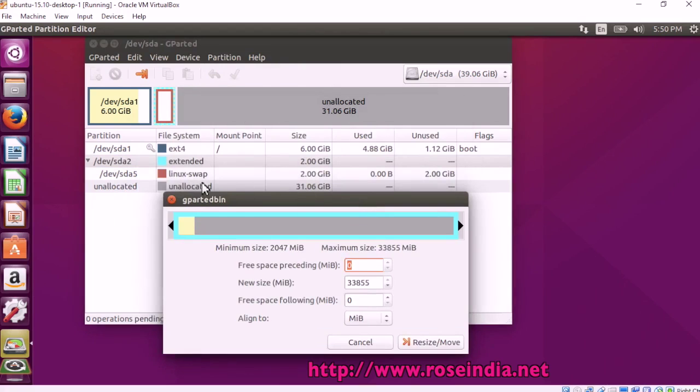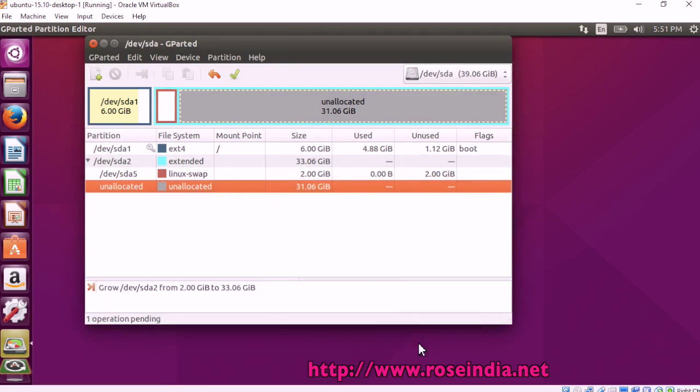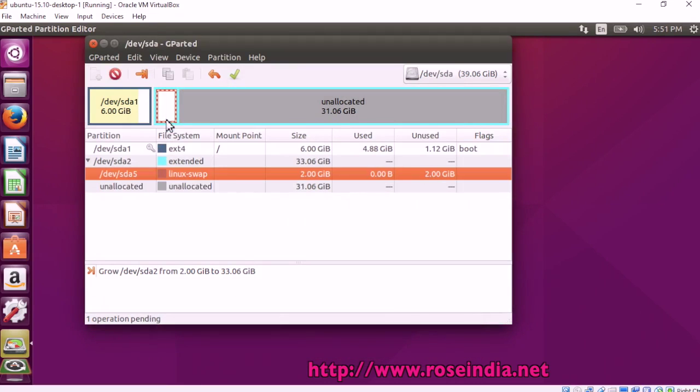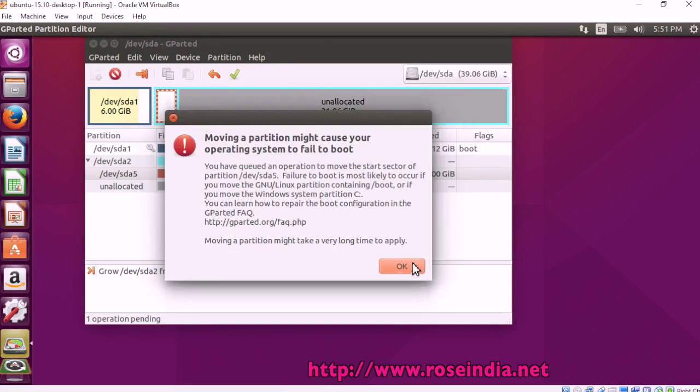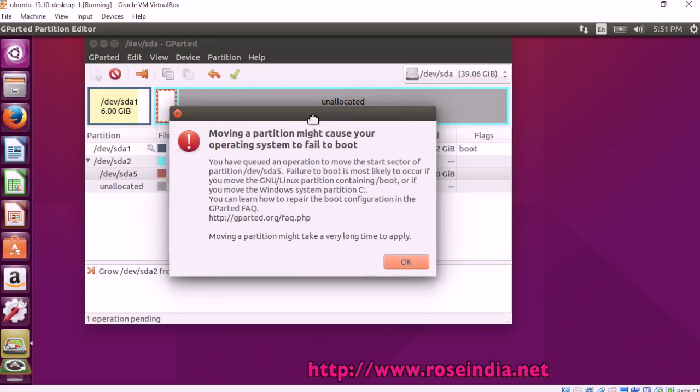Now we can resize the extended partition, that is /dev/sda2, then click on resize. The next thing is to move the swap partition. Right click, then resize and move. Now we can move this here. Now click on resize. It is saying that after this operation we may not be able to boot, or there may be some issue. Since we have already taken the backup, no issue, then click on OK.